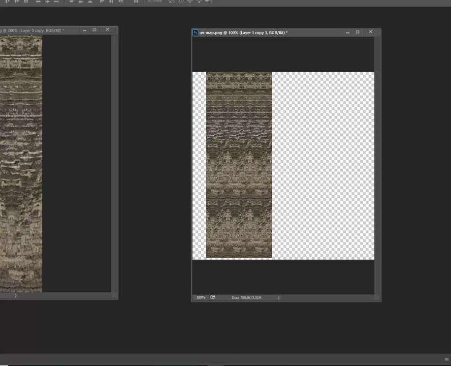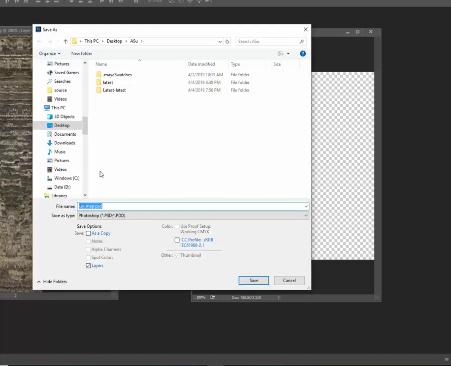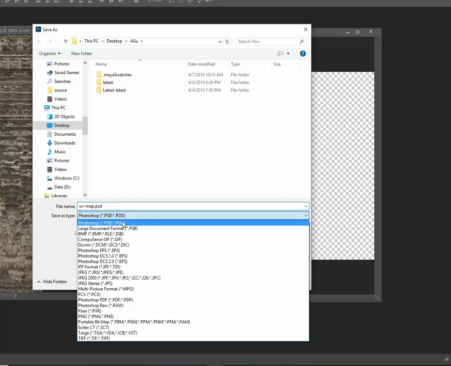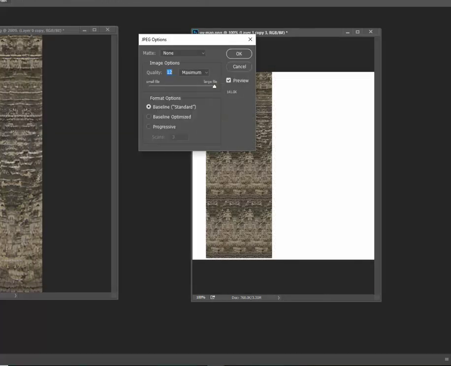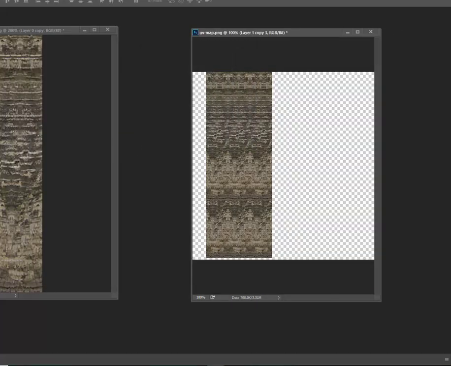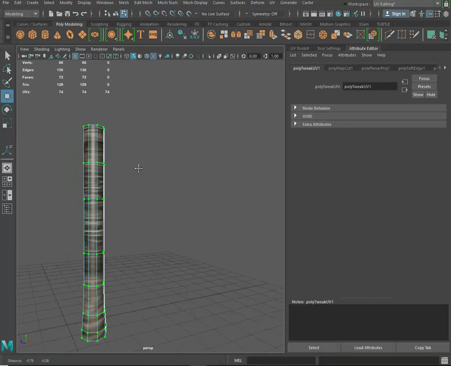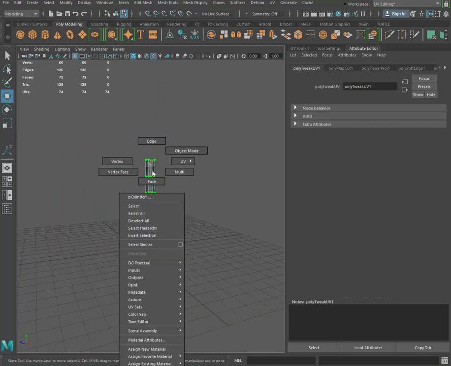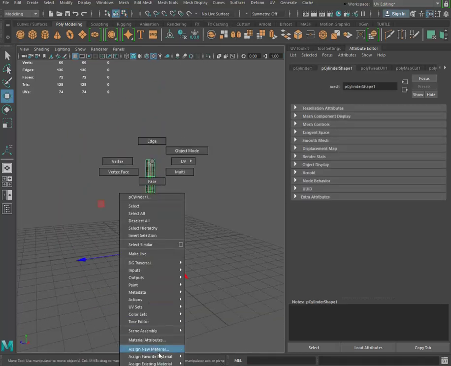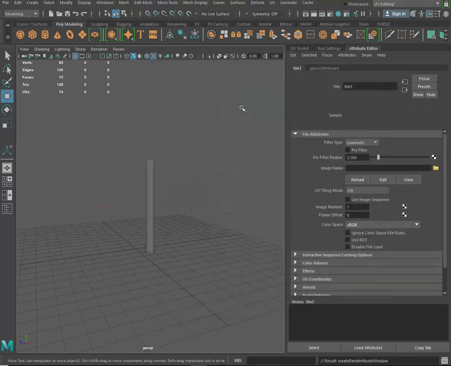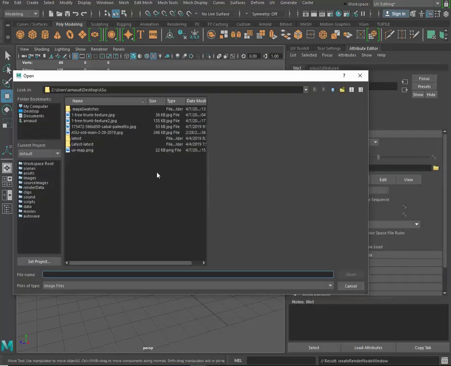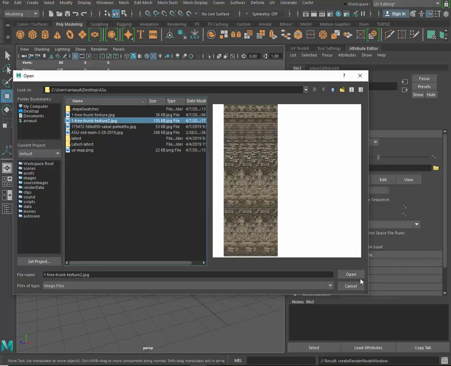I'm going to save as, and I'll take a JPEG so it doesn't crash. Tree trunk texture 2. Save that. Go back to Maya, and in Maya we'll just simply go object mode. I'm going to go back to the Lambert obviously, and I would just go to file and put that file, and now it will fit exactly.